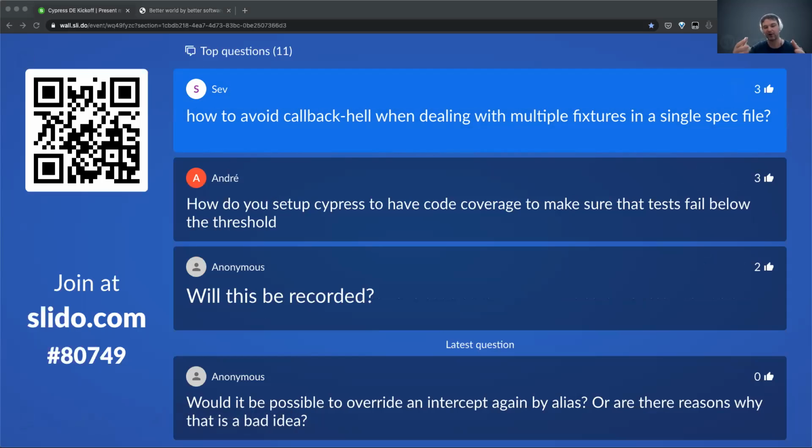So what the author of this question means is that when you do cy.fixture, you have to use .then, and then you get the loaded fixture. And so if you have a bunch of them, you'll have cy.fixture, then cy.fixture, then cy.fixture. So you load the 3 files and you're already 3 callbacks deep.